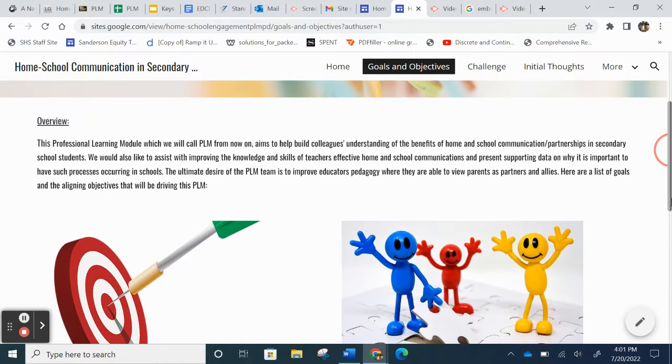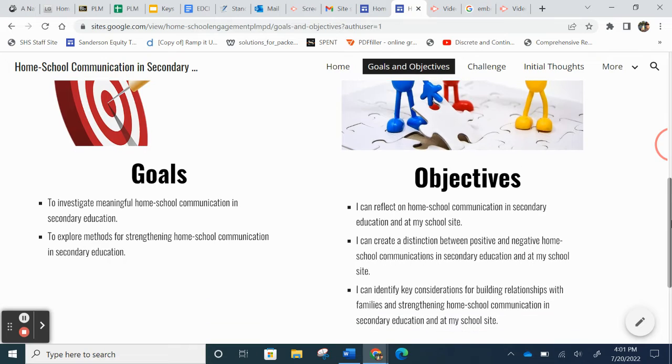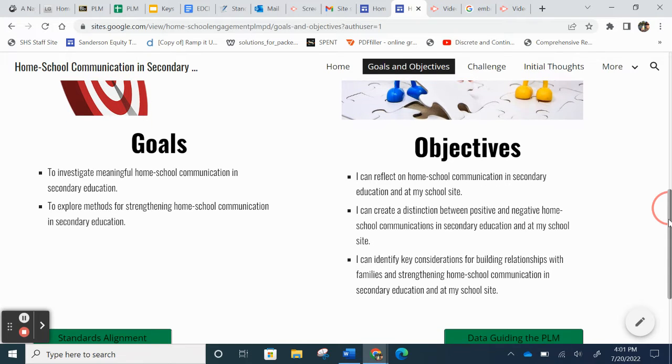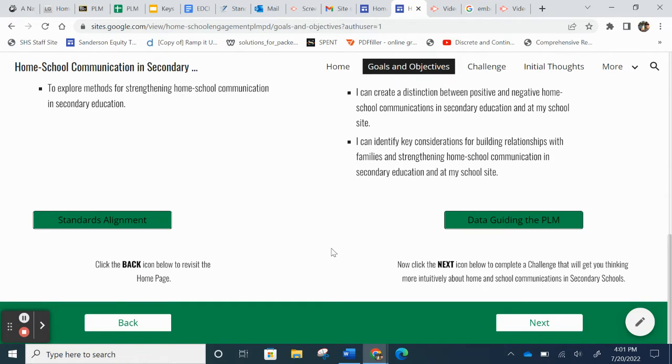In the goals and objectives, the overview will help build colleagues' understanding of the benefits of home and school communication. Your goals are to investigate meaningful homeschool communication in secondary education and to explore methods for strengthening homeschool communications in secondary education. And your objectives are listed with I can statements. You can click the standards alignment button. It would open in a new window to see the standards, as well as data guiding the PLM.